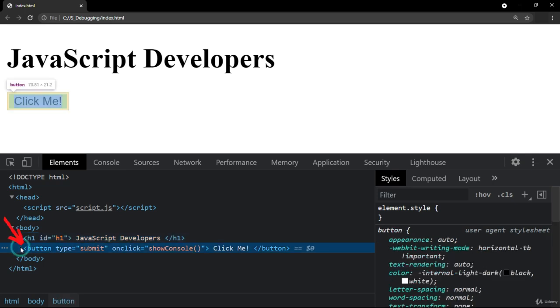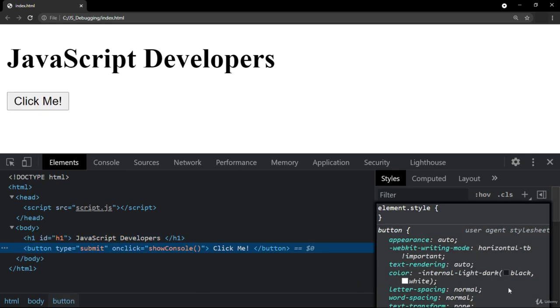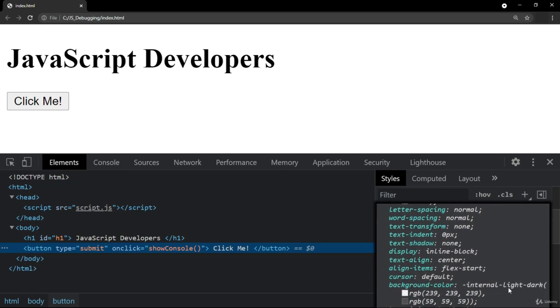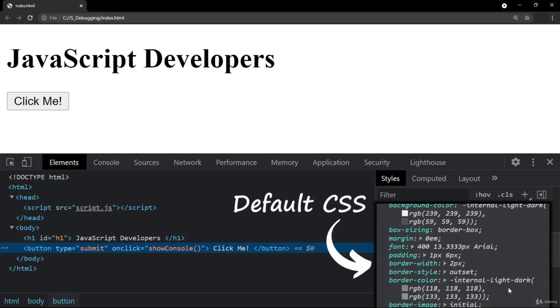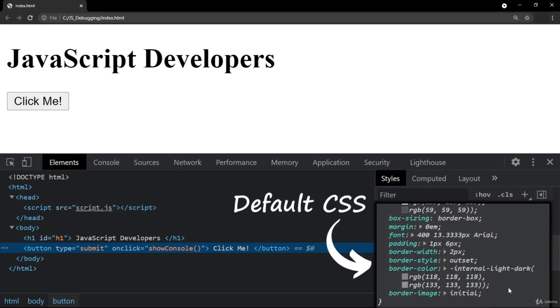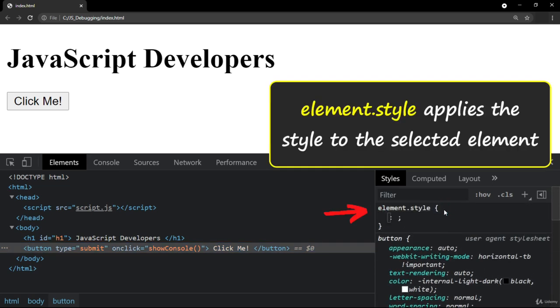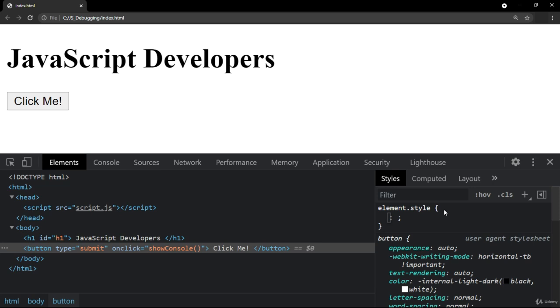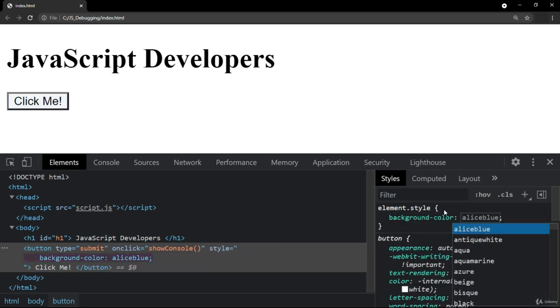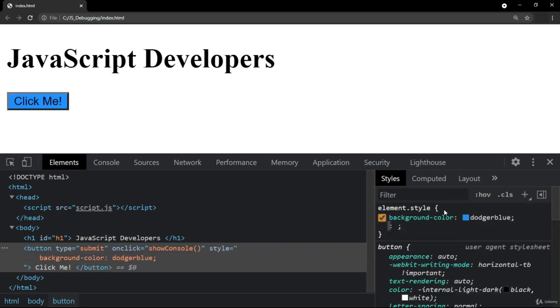Now you can see the text changed. Similarly, let me click on this button code, and here on the right you will see the CSS applied to the button. This is the default CSS of the element. But you can add or change your own CSS using this element.style. That is, it applies the style to the selected element, and here we have selected this button. So let's try to change its color. I will say background color and select any of these colors.